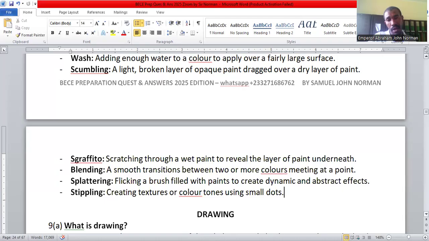Maybe first of all, you have applied paint over a surface, or maybe the surface is already colored. Then you apply another paint onto the surface, and while the paint is in the wet state, you scratch designs through to reveal the initial paint underneath. That is the color of the medium. That is what we call sgraffito. Then we have blending. A smooth blending is a smooth transition between two or more colors meeting at a point.